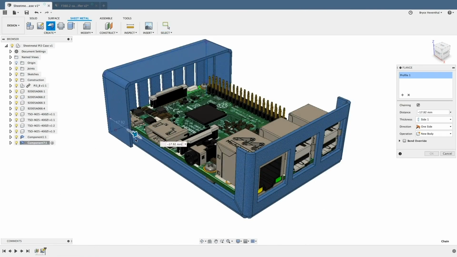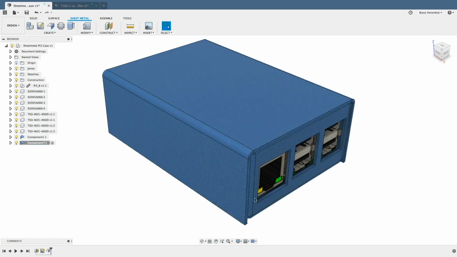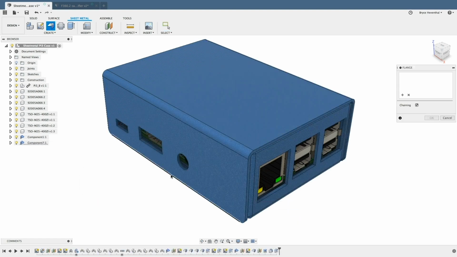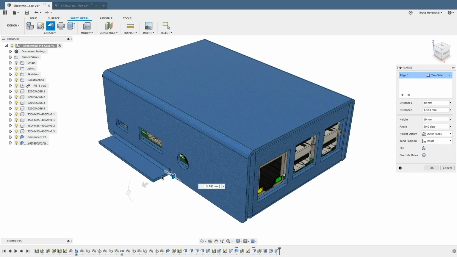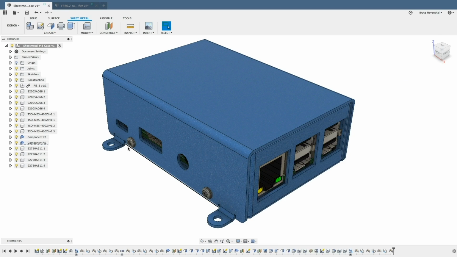Not only is it easier to use any type of flange, but you could change the width, location, and size of the flange without having to jump into a complicated sketch. All in all, Fusion 360 makes it easier to create sheet metal designs.